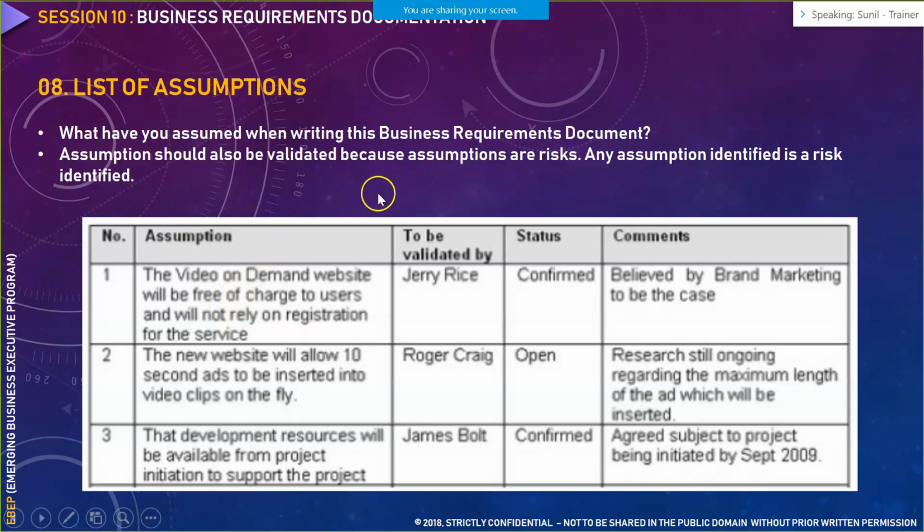Assumptions have to be validated, because an assumption is a possible candidate that would emerge as a risk at a later point of time. These assumptions would essentially be validated by your business stakeholders as well, while they give their official sign off for that particular business requirement document. So any assumption identified is a risk identified. Whatever assumptions you are making are essentially a risk for that particular project.